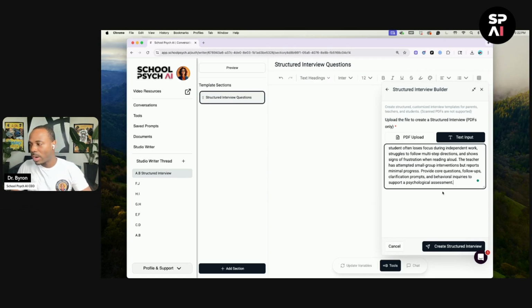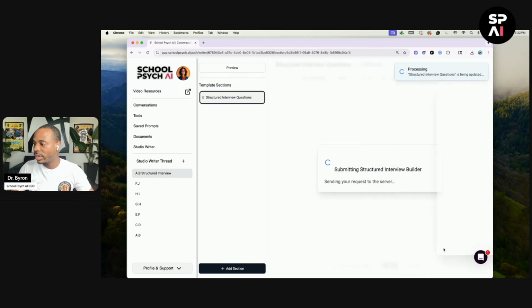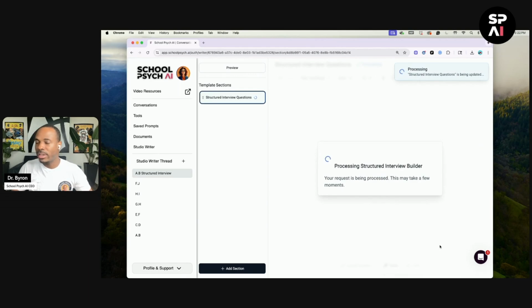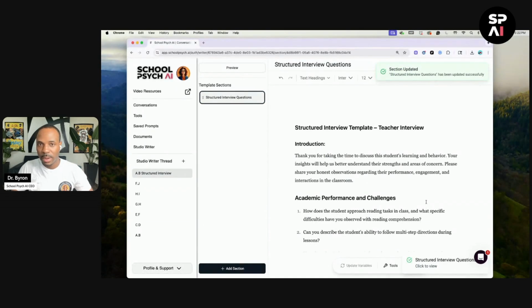Read through that prompt, tailor it how you want, and then when you're ready, go ahead and click this button that says Create Structured Interview. You're going to click that. It's going to take a few seconds to run. Again, tailor that prompt however you want. And in just a few seconds, it's going to return this back.